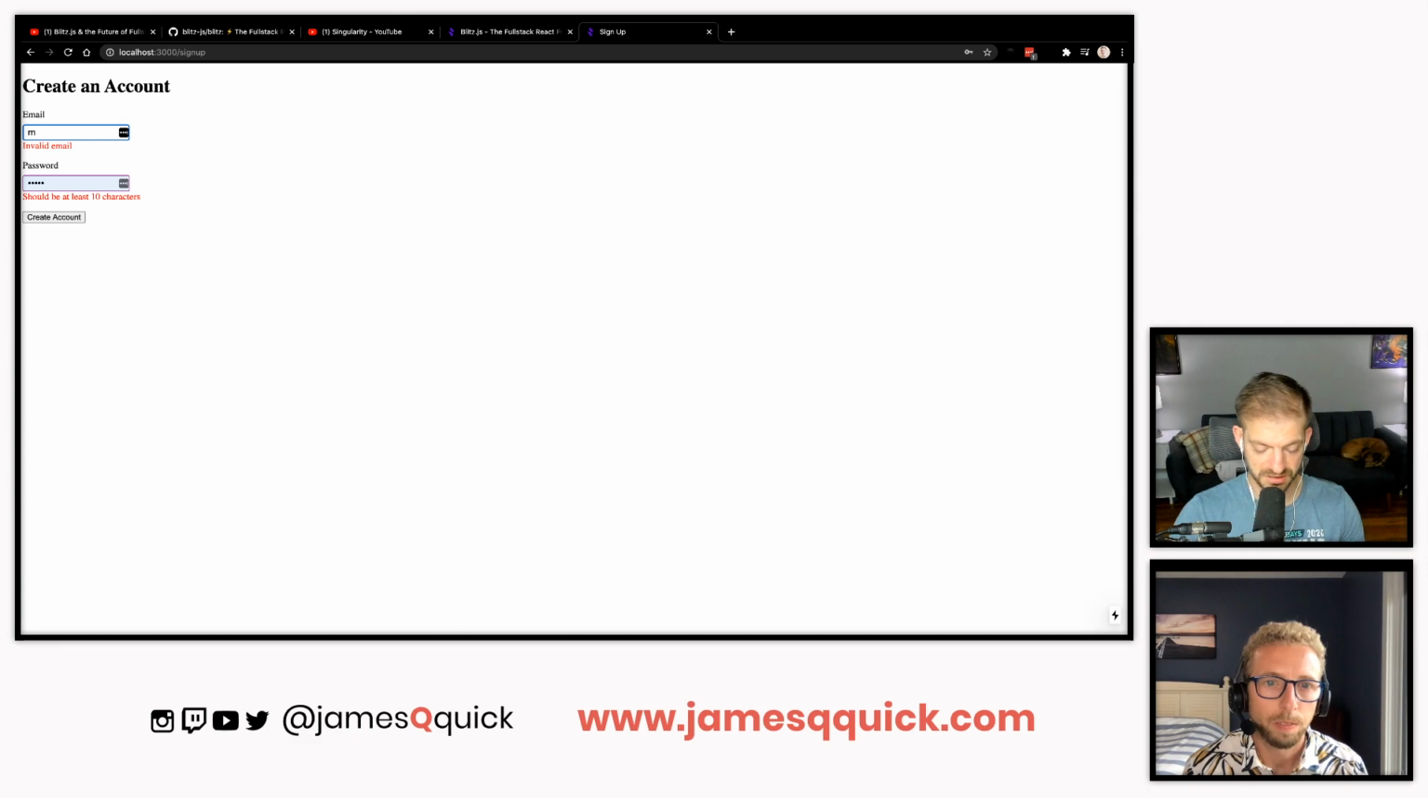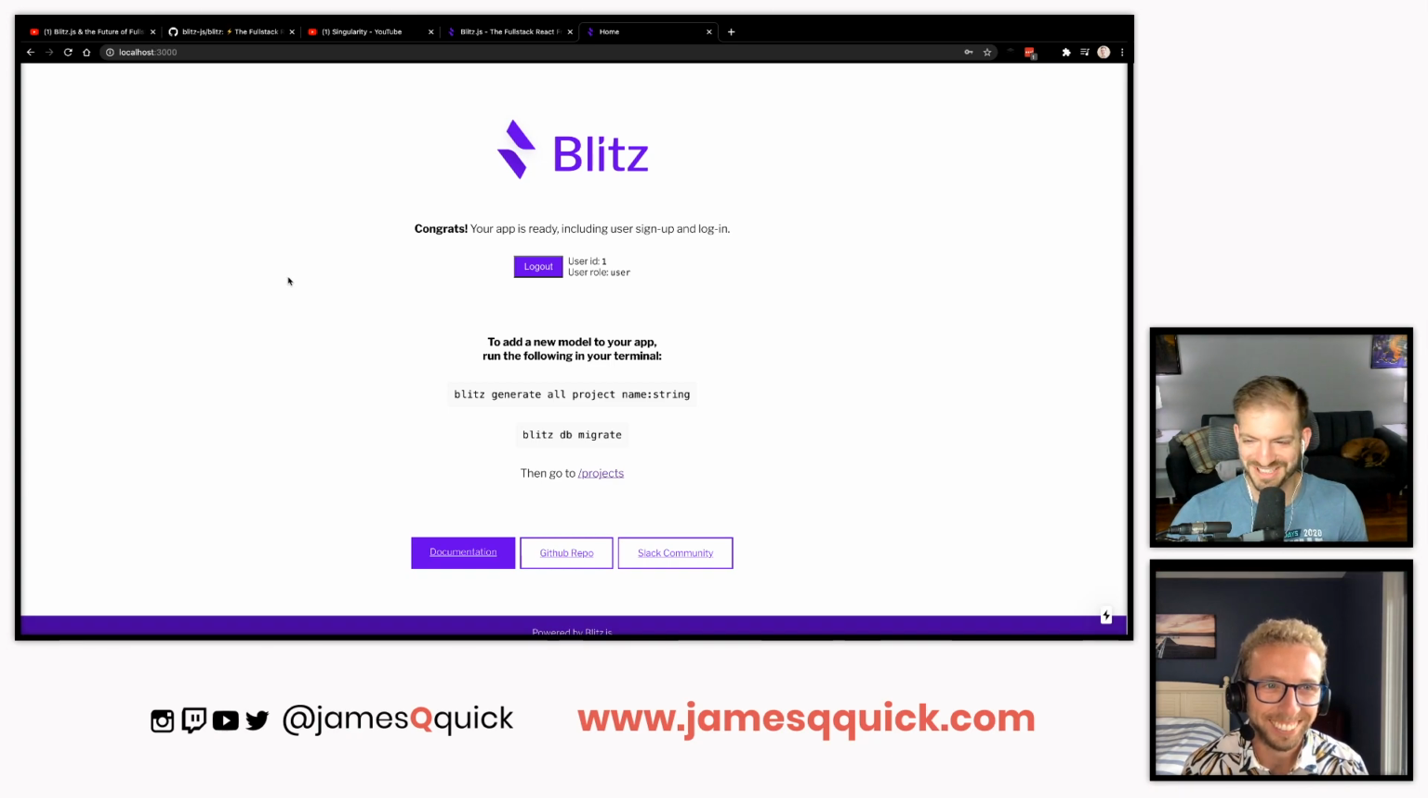Let's do me at jamesqquick.com and it should be at least 10 characters. Nice. Gosh, what is a password that is 10 characters? A B C D E F G, all the way up to 10. Cool. So this is telling me I've got user role set up. It just gets a default role of user, and I assume you could go in and do admin and super admin and all that kind of stuff if you wanted to.